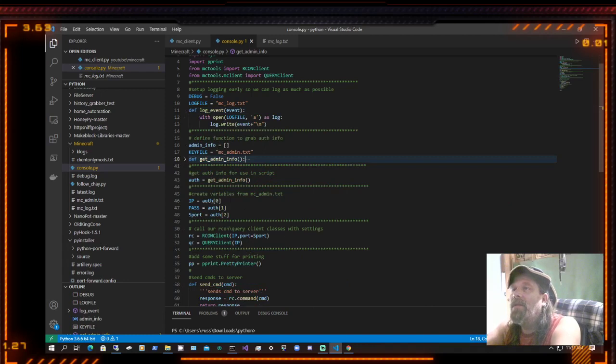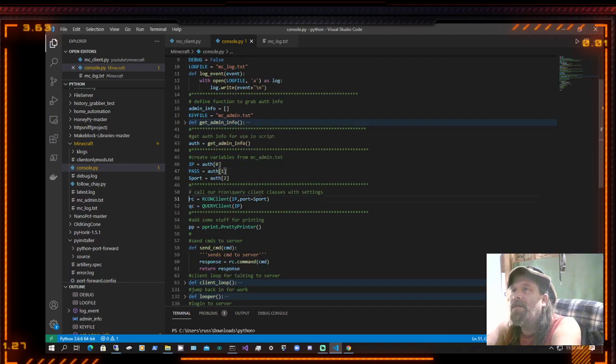I have some variables down here that I declare from that. So whatever that returns, I use here, and I set those values to this. I define my Rcon client with the values I associated up here, so I just give it the IP and port in this instance. Same thing with the query client, I just give it the IP.